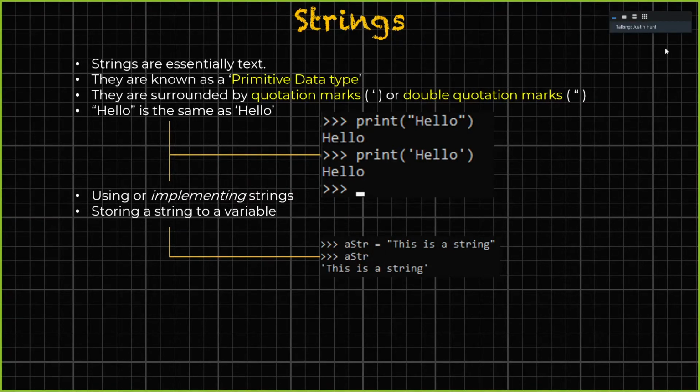You can use double quotes on one line and then single quotes on the next line, but within the same statement, if it starts with a double quote, it ends in a double quote. If it starts with a single quote, it ends in a single quote.